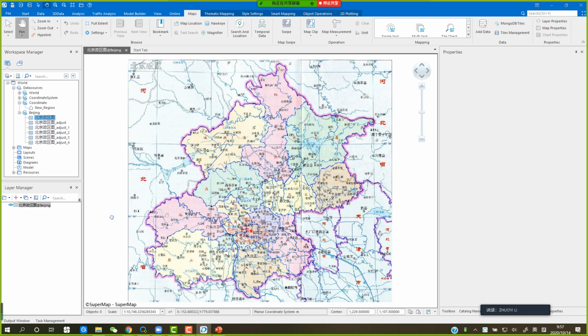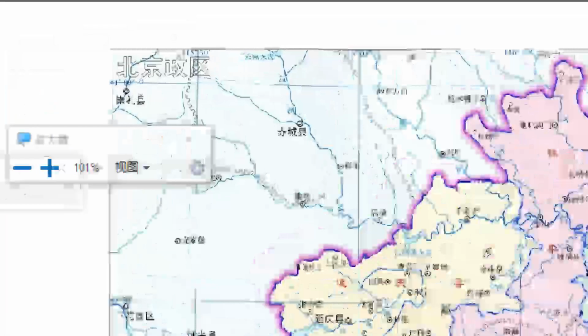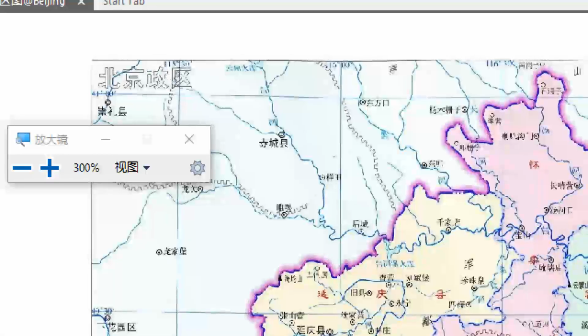In China, this is a map of Beijing. When we zoom in, we can see the coordinates on the map. For example, this point is 115 and 50. Actually, the x coordinate is 115 and the y coordinate is 41.